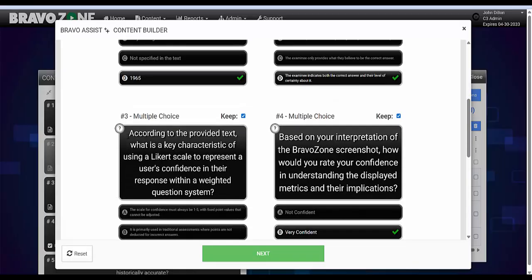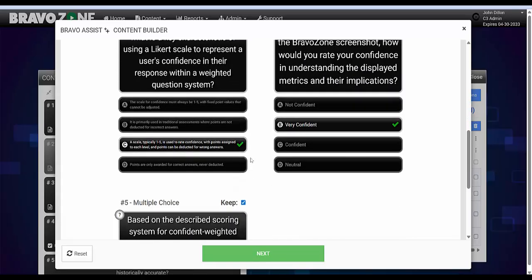Okay, this is a perfect example. This happens quite a bit. We get a lot of this extra text, "according to provided text." To me, I would go in there, keep this question, delete this, or add a specific source, and just basically capitalize "what is the key characteristic." And those are just some common things.